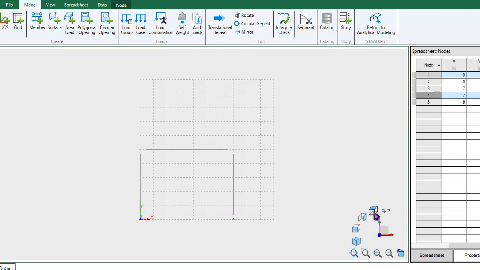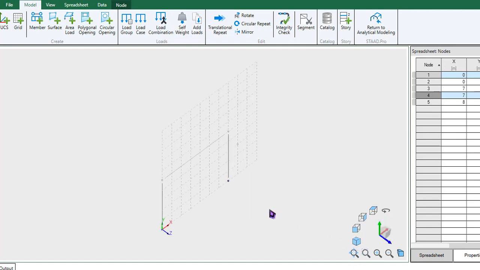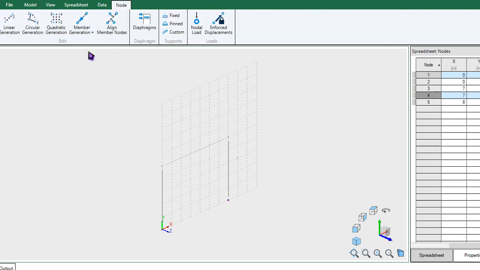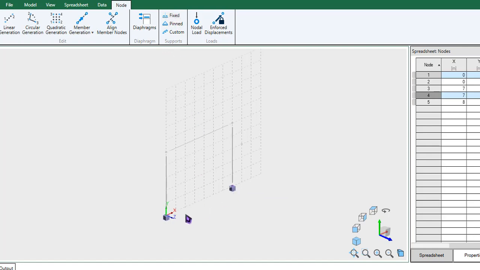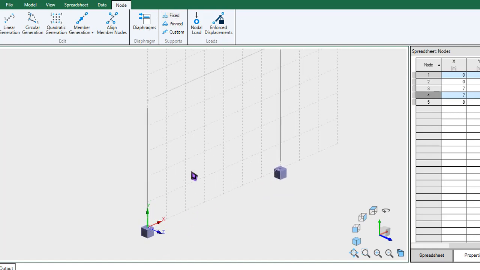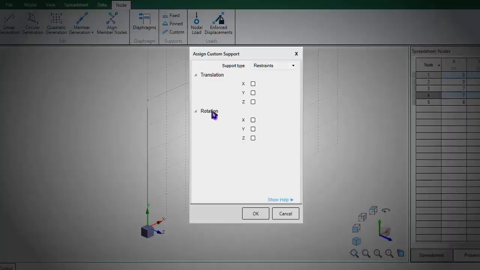View options are all right here. So you get into isometric view. You can use arrow keys for orbiting. Afterwards, you get into node here. I can have fixed support right here. It's so easy to fix the support, and you can have a custom support here. You can pick whatever restraints you want, and spring supports are also here.